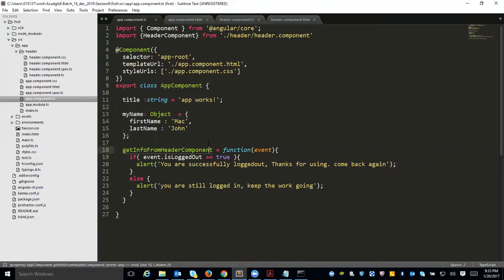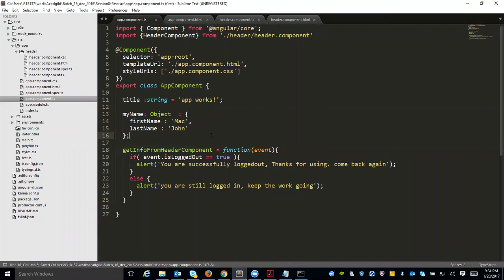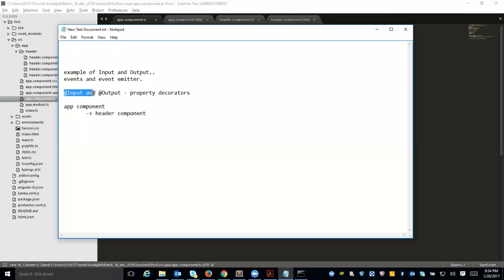Okay, so Atul is asking to repeat the process in brief. Yes, sure. So basically, what do we want to achieve? You got that? We want to achieve communication between two components, right? Those two components are first the app, second the header. Then we have to set up one communication channel. To achieve that, two decorators will help us: @Input and @Output. @Input for the first way, app to header, and @Output the other way, header to app.